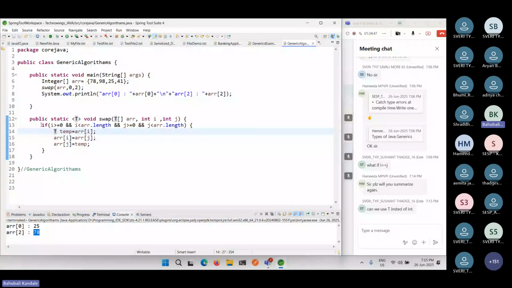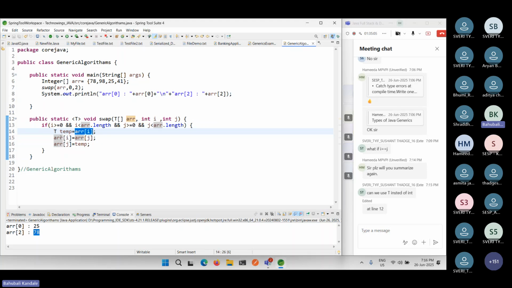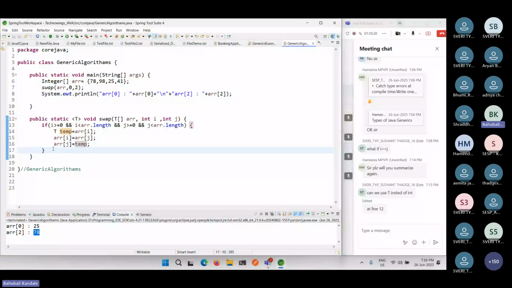Within an if we check that condition, and when the condition is true, we initialize one temporary object using array of I. Now array of I is empty. So let's initialize array of I using array of j. Now array of j is empty. Let's initialize array of j using temp. That's what we write here. So we created a simple algorithm with generics.